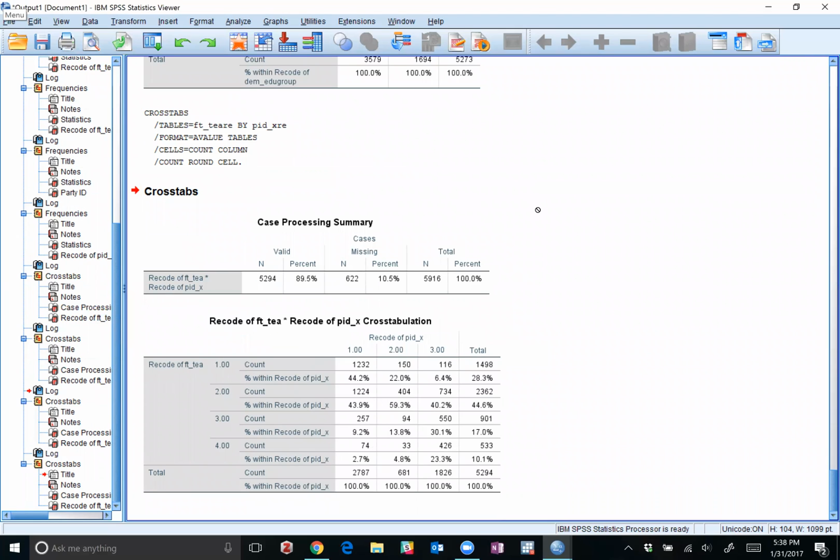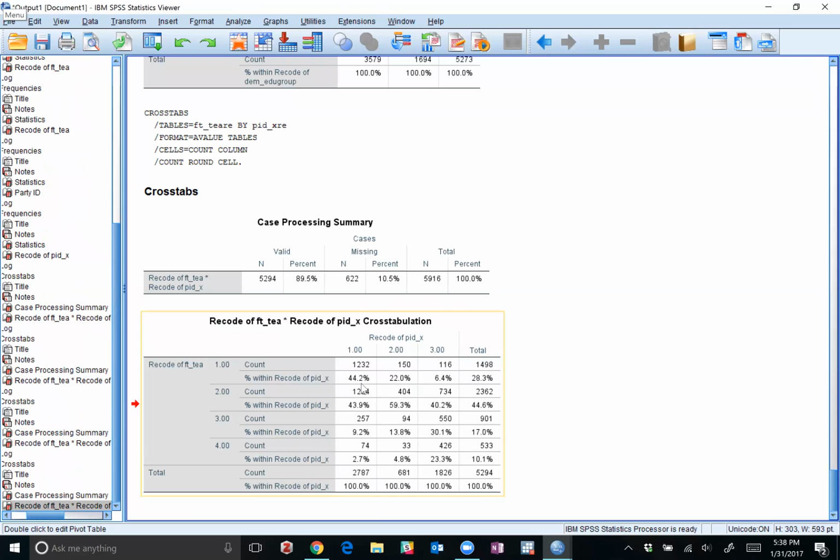Okay, so I'm now able to say among the people, so PID_X_re, 1s are Democrats, 2s are independents, and 3s are Republicans. So among Democrats, 44.2% scored the Tea Party very low. 43.9% scored the Tea Party as a 25 to 50, because that's what we remember this being. And then 9.2% scored the Tea Party between 50 and 75. And 2.7% scored the Tea Party as above a 75.